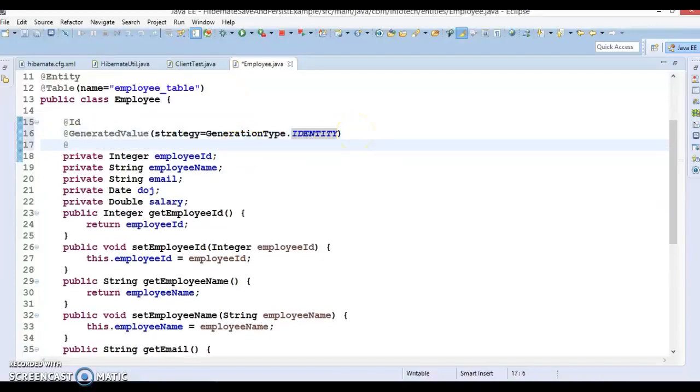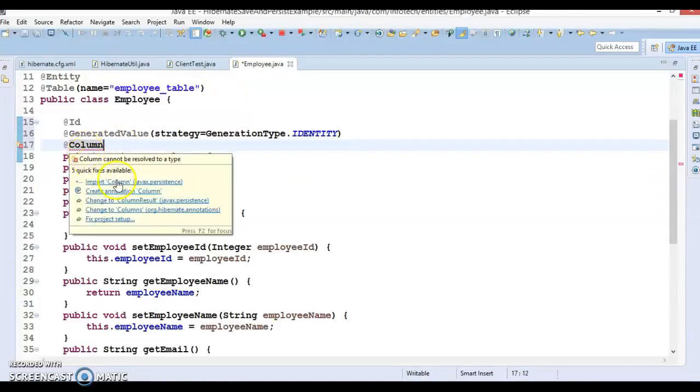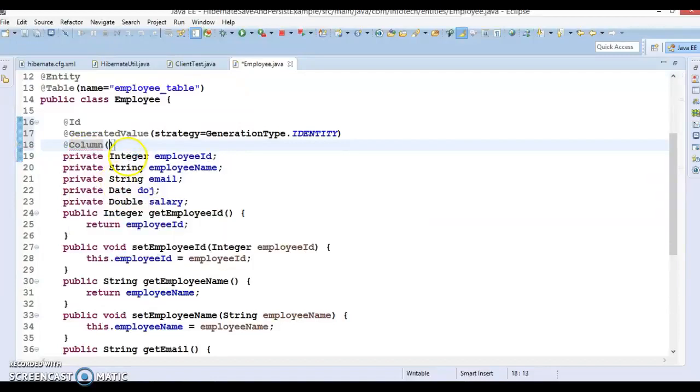Now next annotation I'm going to use is called @Column annotation, right? And again this import will happen from javax.persistence, and this has some properties like name. Column name we want as employee_ID, right?